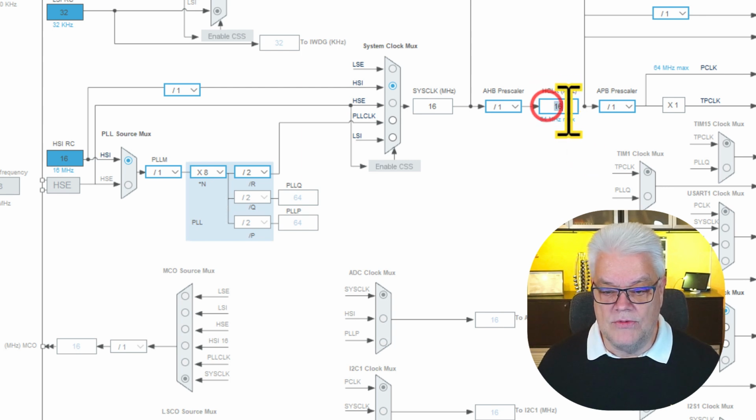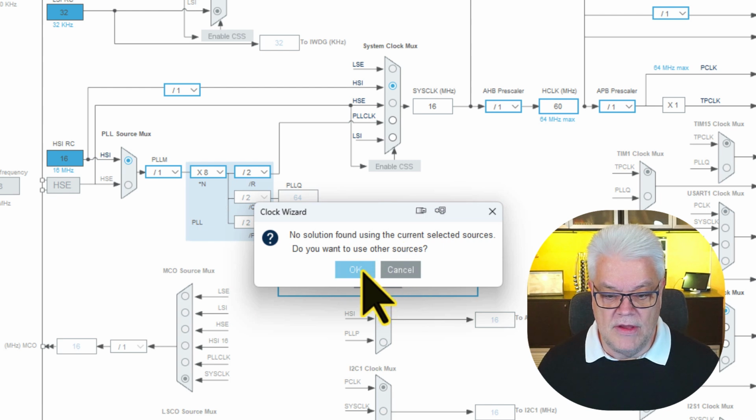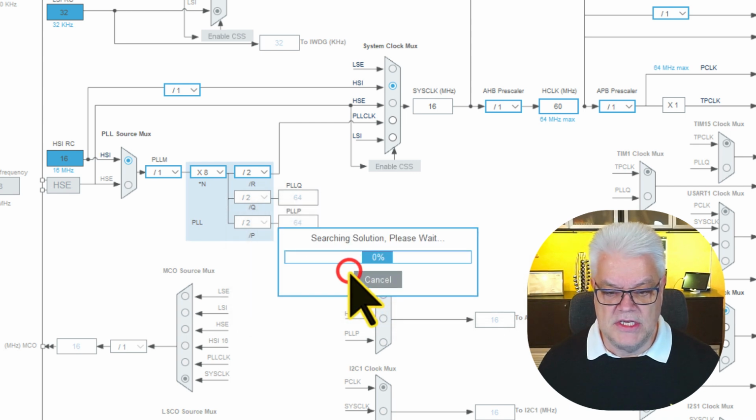I will actually drive it to a higher clock frequency. I would like to run it at 60 megahertz. So I just type 60 and hit enter, and it says it didn't find any solution for the current source. Do you want to use other sources? And I just say yes.